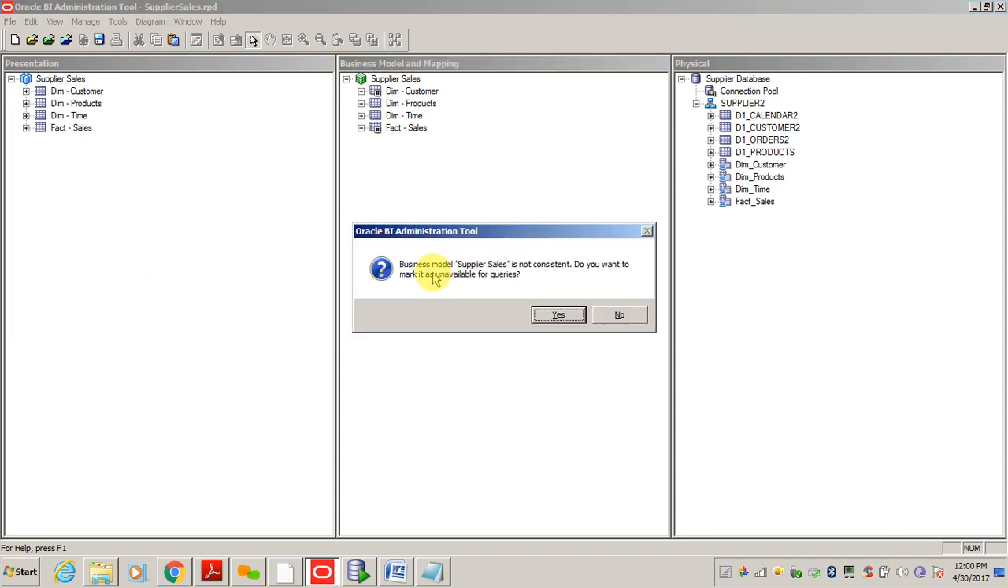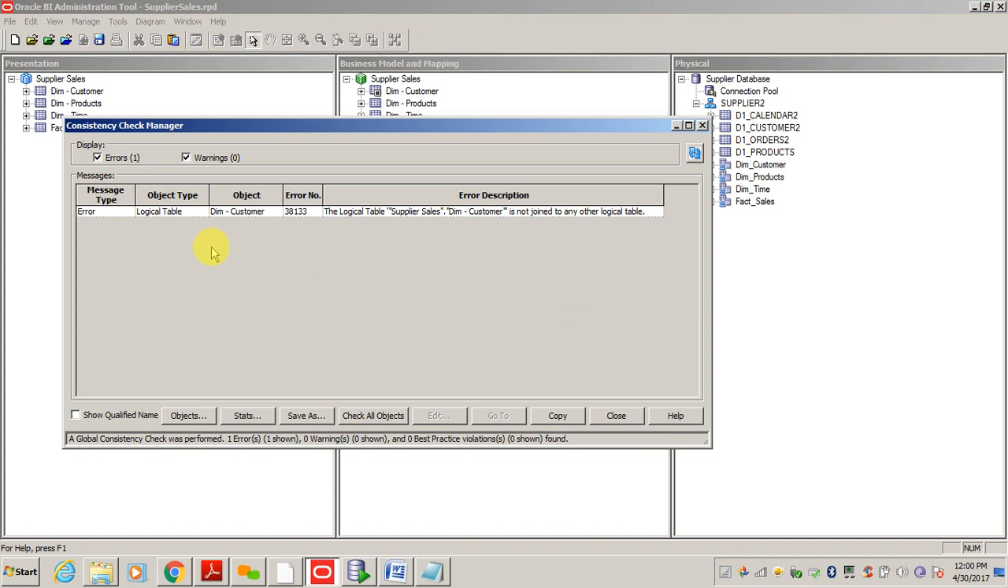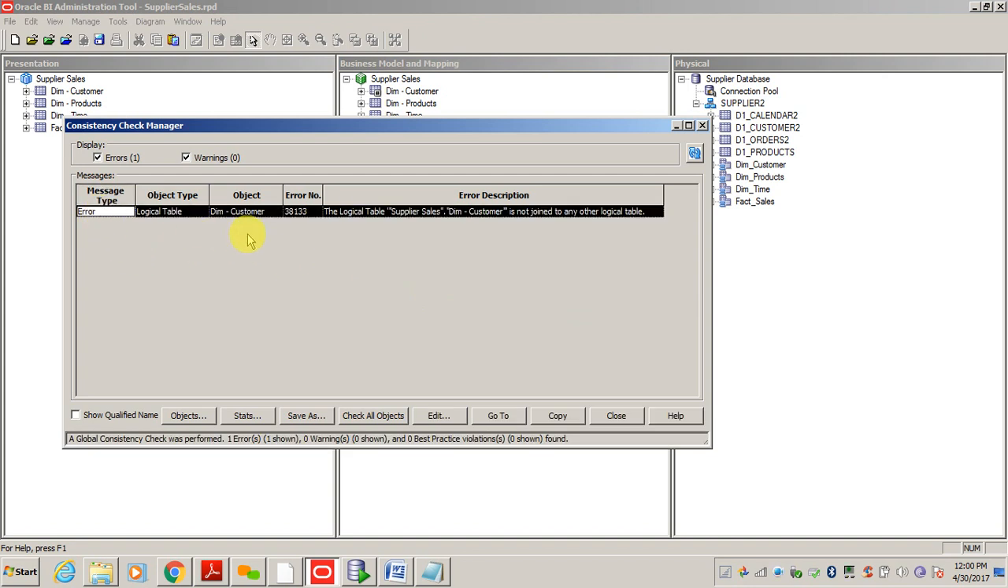So here it's saying that business model supplier sales is not consistent. Do you want to mark it unavailable for queries? For now, I just want to see. So I'm not disabling anything. I just want to see what the error is. So click on No. Here the error message says that logical table dim customer is not joined to any other logical table.